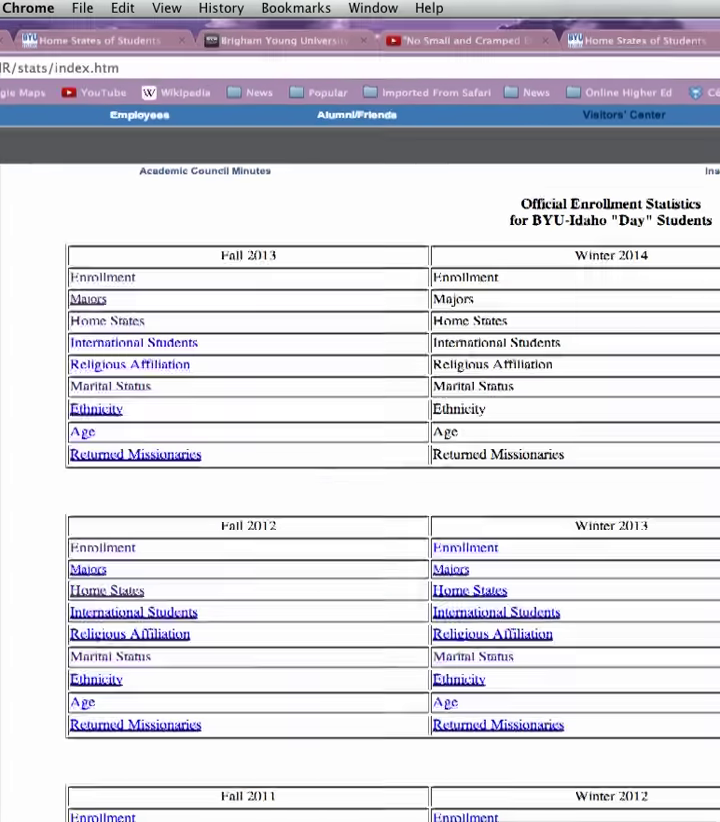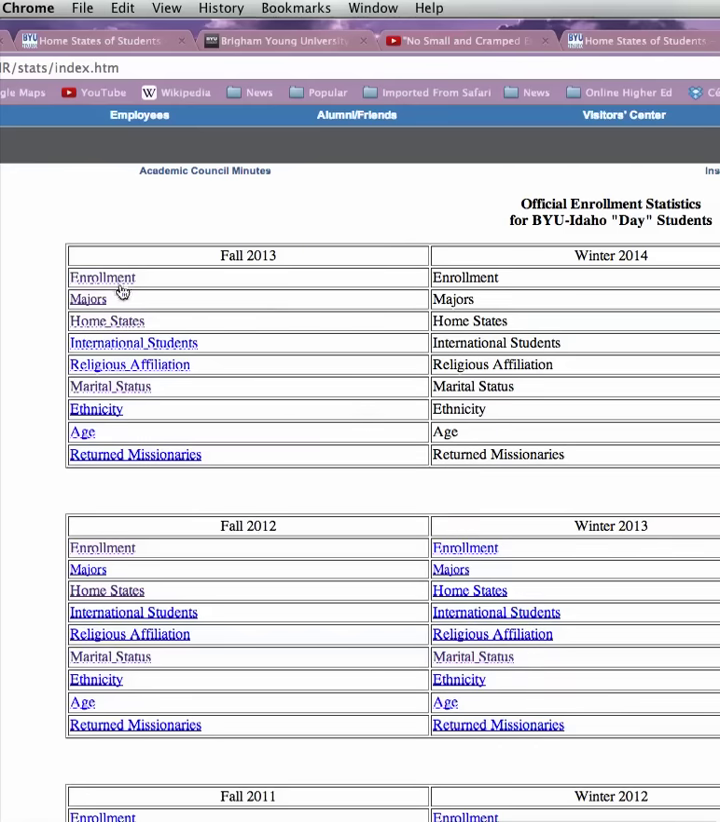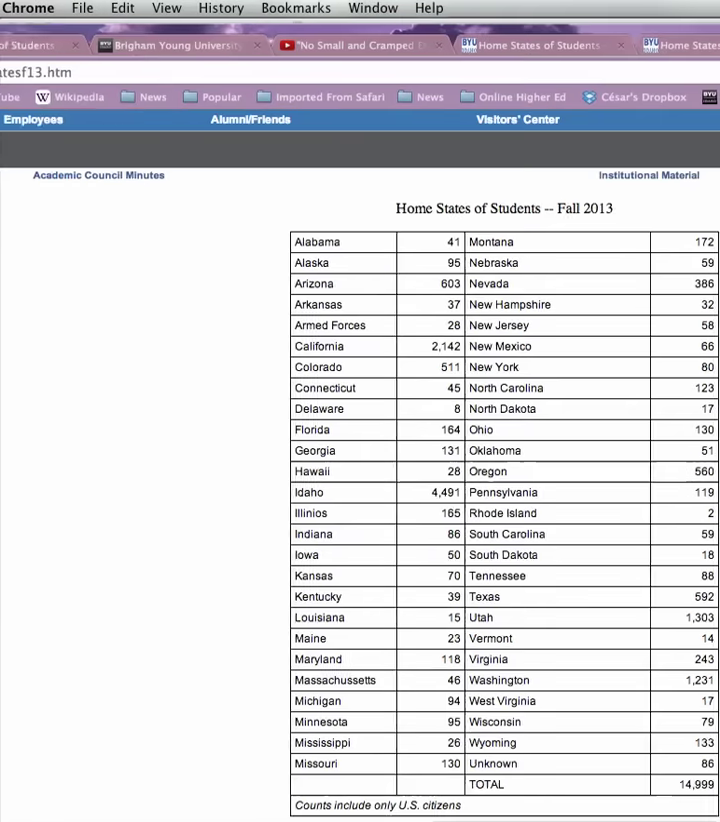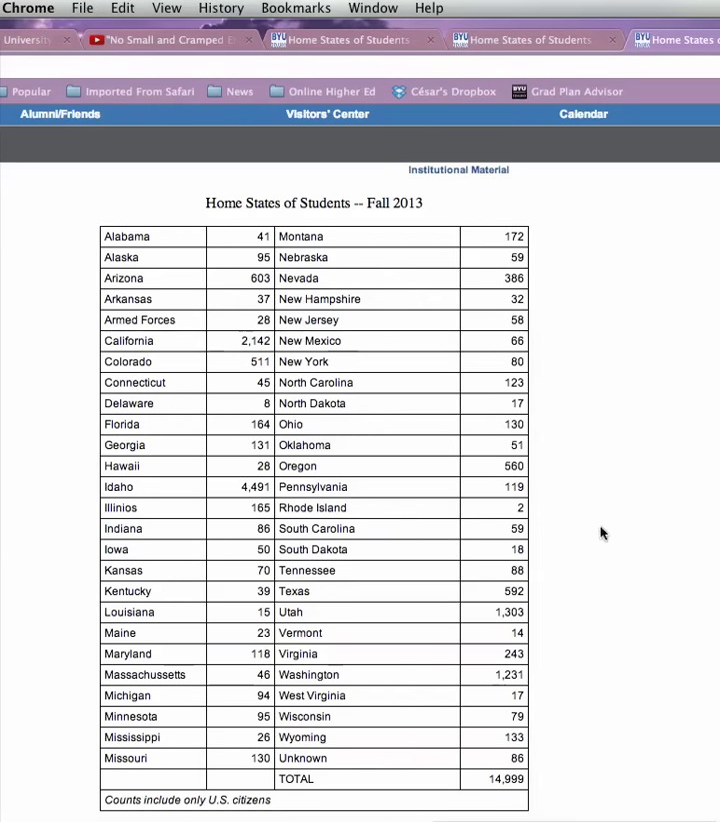And so for the fall 2013, which is the semester I'm using for my case study, I guess we could say, I'm going to click here on the home states and take a quick look at the states that are alphabetized from Alabama down to Wyoming, my home state. And you'll notice there are 86 that put unknown there.